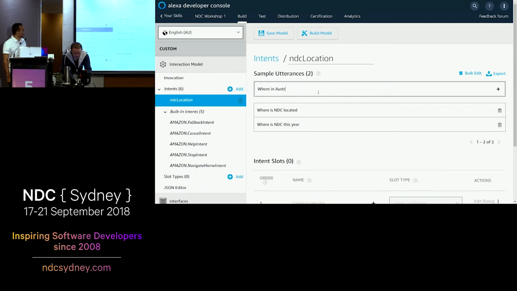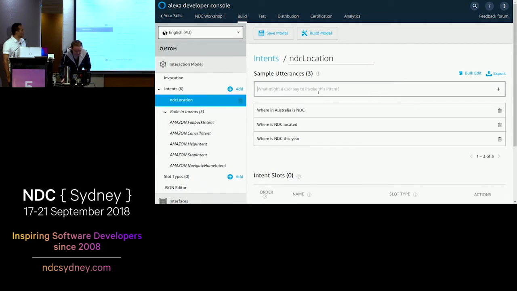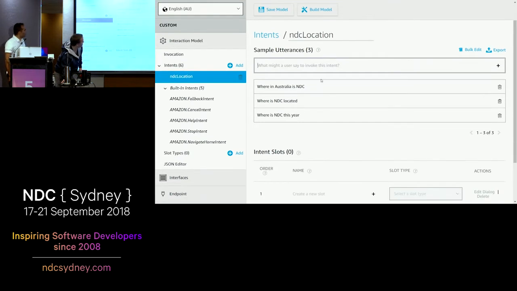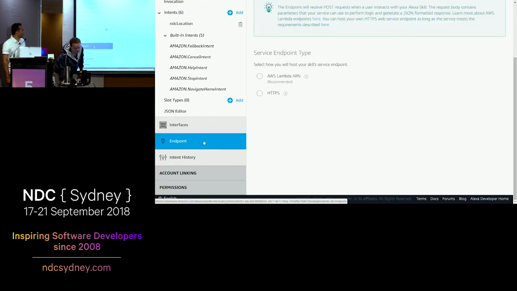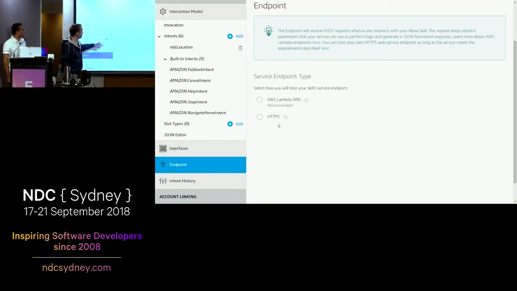Where in Australia is NDC, for example, right? So you can edit those, you can delete them, etc. If we scroll down a little bit more, we've got something called the endpoints. So this is what Mahesh was showing earlier in terms of the two options you've got. You've got the AWS Lambda, the ARN, or you've got an HTTPS endpoint.